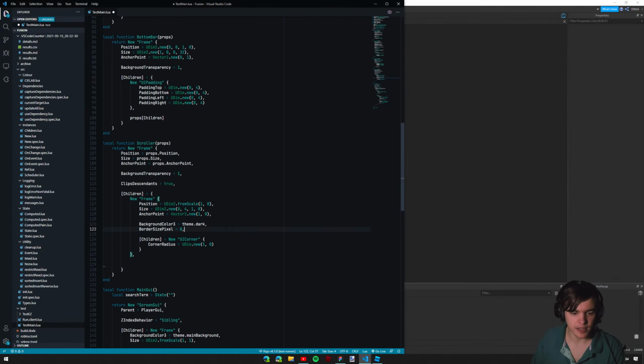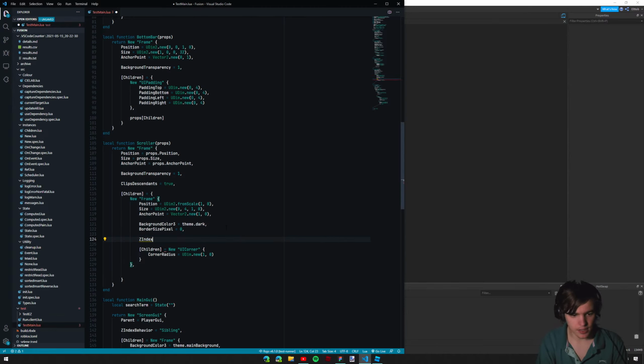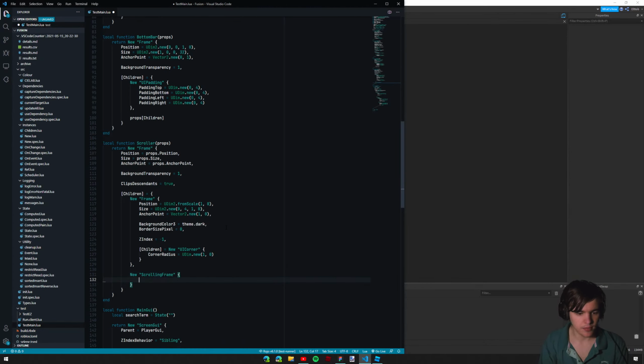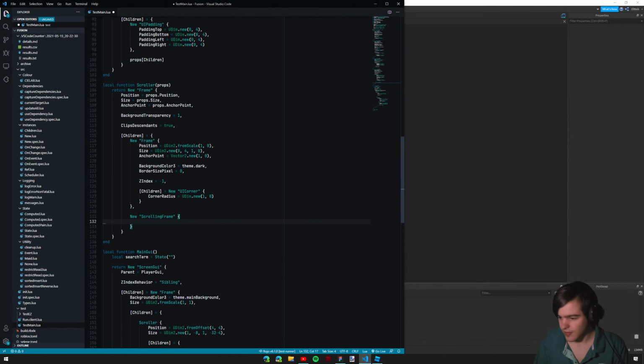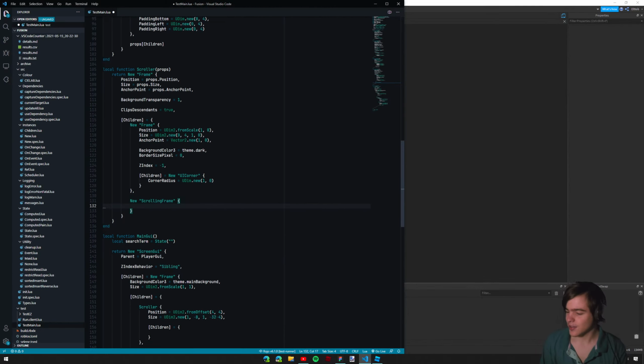Oh, we need to set the Z index on it as well. So Z index is -1 because we want it to appear behind the scrolling frame that we are now going to write. Scrolling frame, like so.